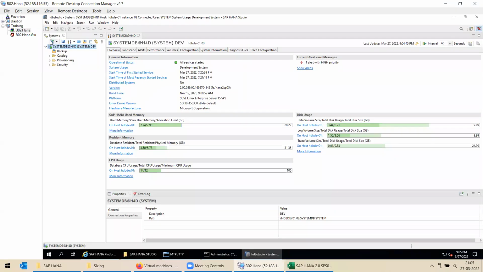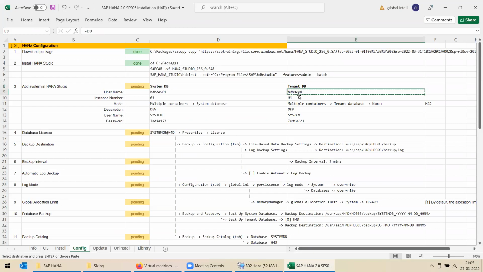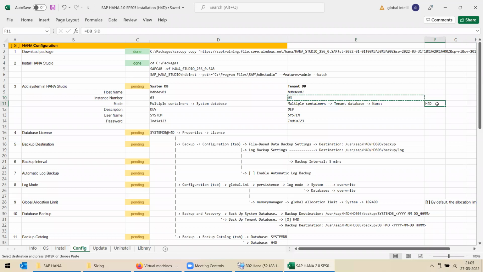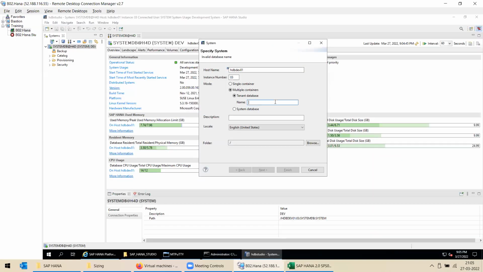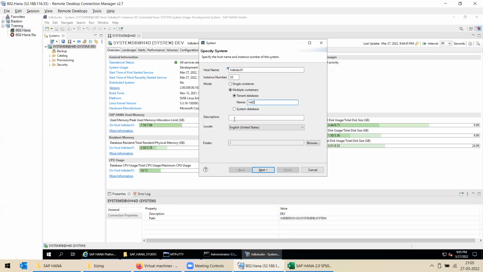So again, click on the add button. Again, in the host name, give the same host name, IP address. If you give the IP address, the instance number will also be the same, common. Multiple containers, but now here we'll be adding the tenant database. The tenant database is identified by its SID. You have to add the SID, the name of the tenant database. Okay, this is the name of the tenant database, H4B. Now the description of this is dev. This is a development system. So description will be dev.